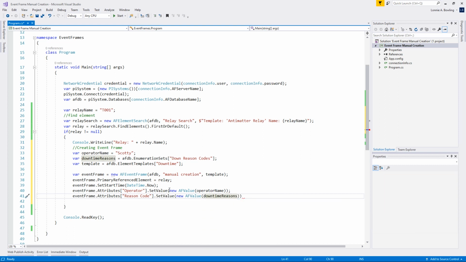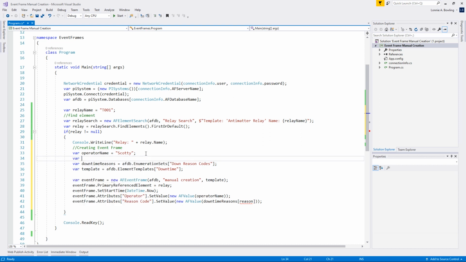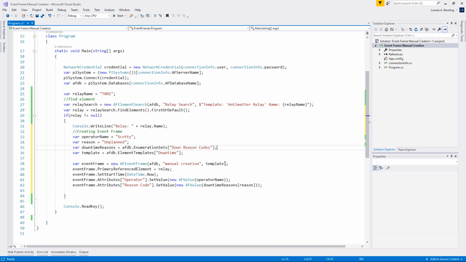and grab whatever the reason is that we want to use, and I'm going to make this pass in a string here, and we'll also define this up top. So let's go ahead and define our reason right here. That will be unplanned. This should match one of our reasons that's in our reason code. Okay.